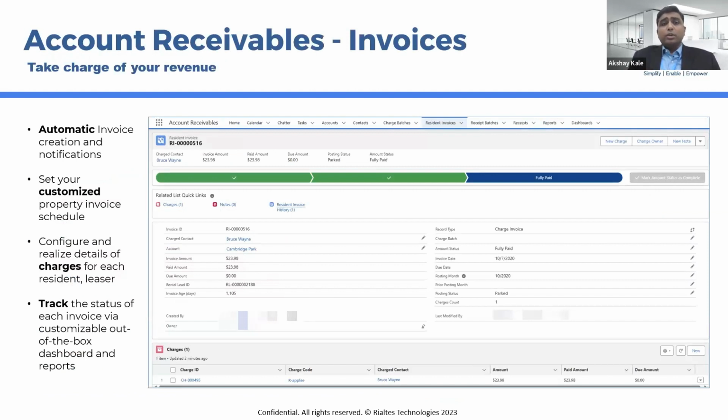So let's go to the accounting part now. In accounts receivable, we can create invoices automatically, and we can customize them based on the jobs. We can schedule a job for a specified date and time, so that these invoices can be generated automatically, and then it's very easy for us in the system to track the status of those invoices. There are also a lot of dashboards coming out of the box, so that we can track all those invoices.